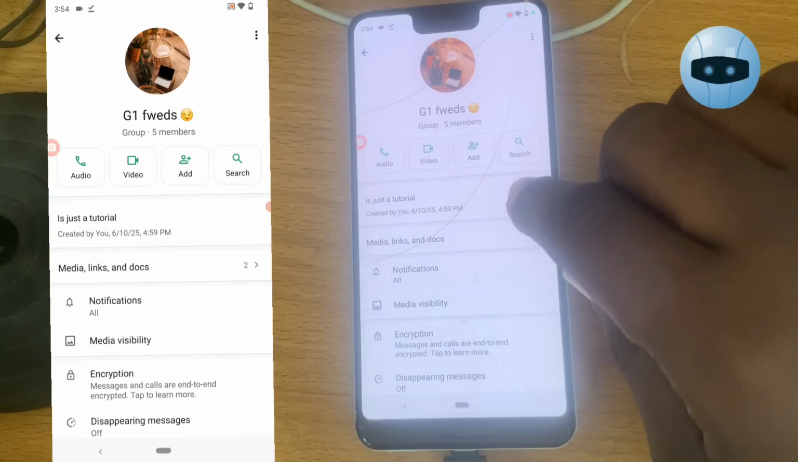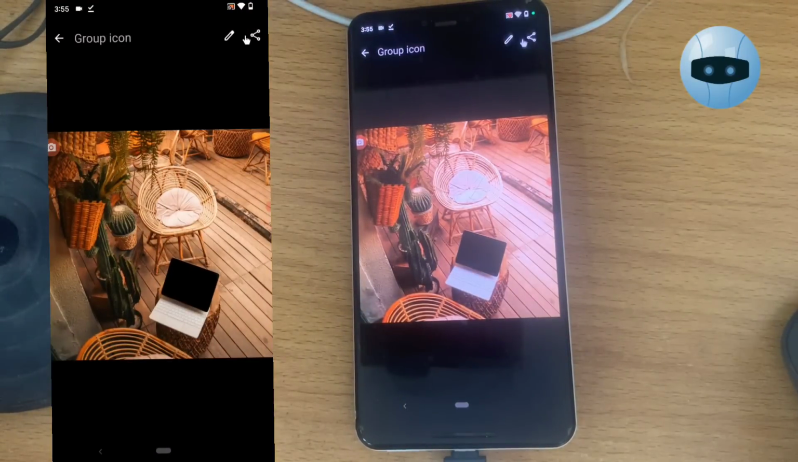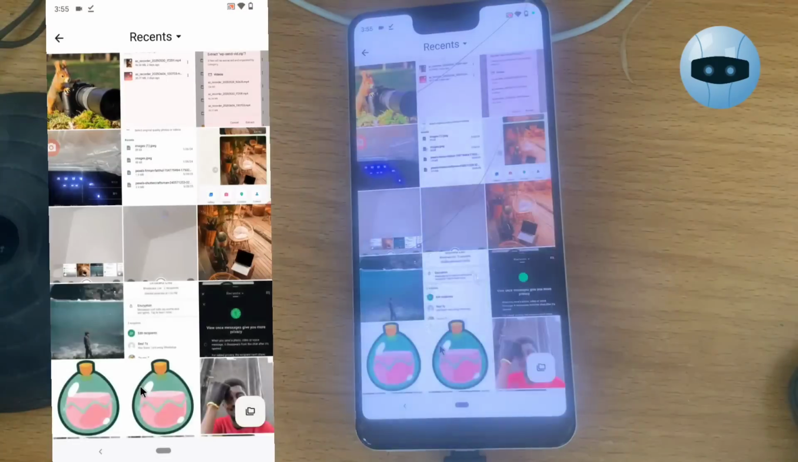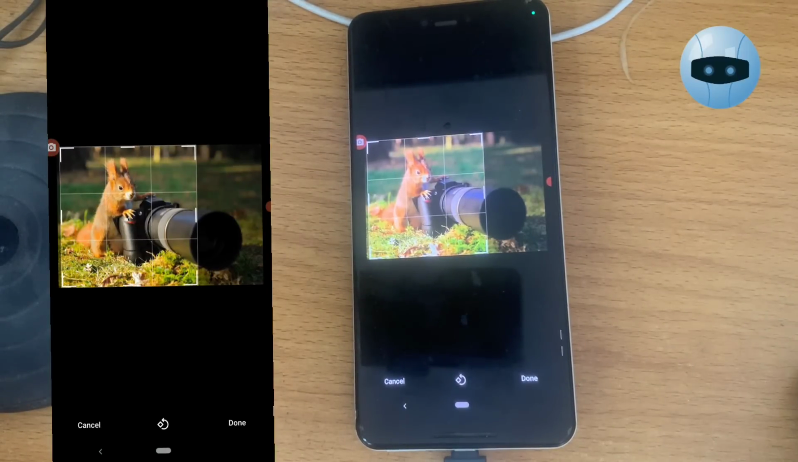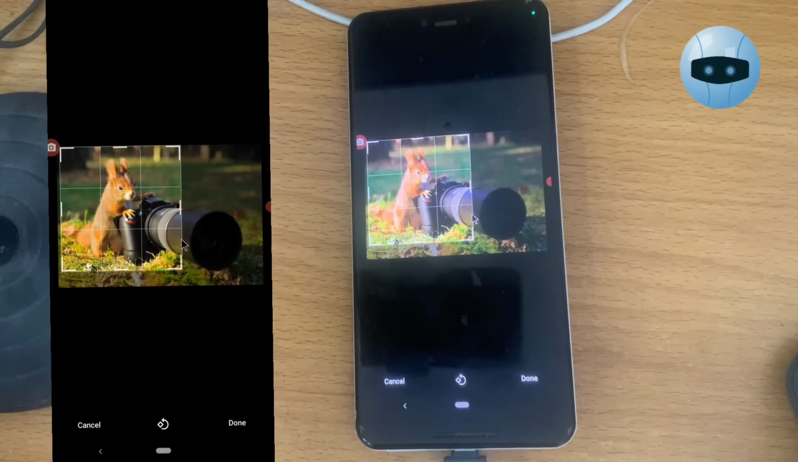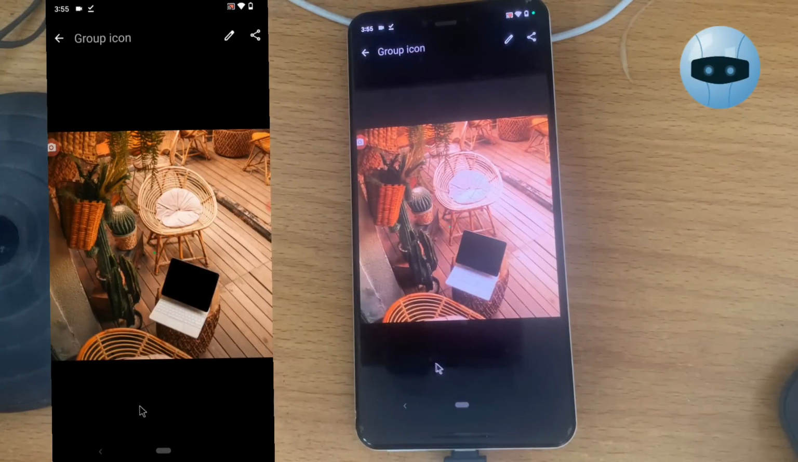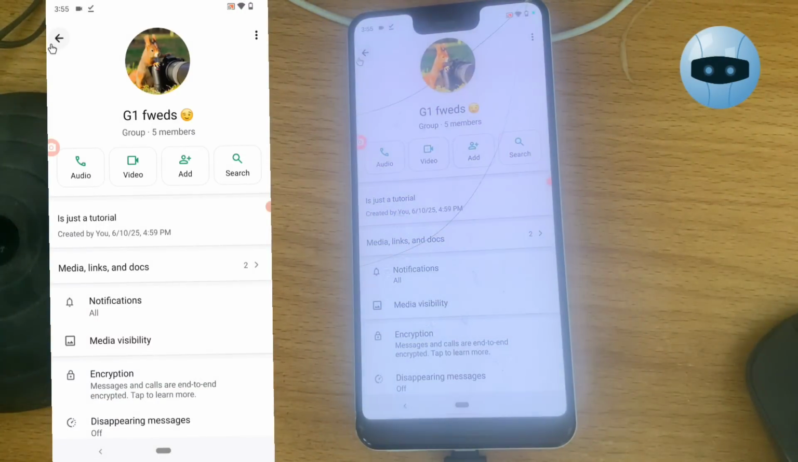And then another thing is to change this icon, which is the group icon. So you click on it, and then you click on the pencil icon, and then you go to the gallery and you choose the image you want as your image. So I think this is okay, and then I'm going to click on done. So it's going to load up and it just changed. Right now that is confirmed.